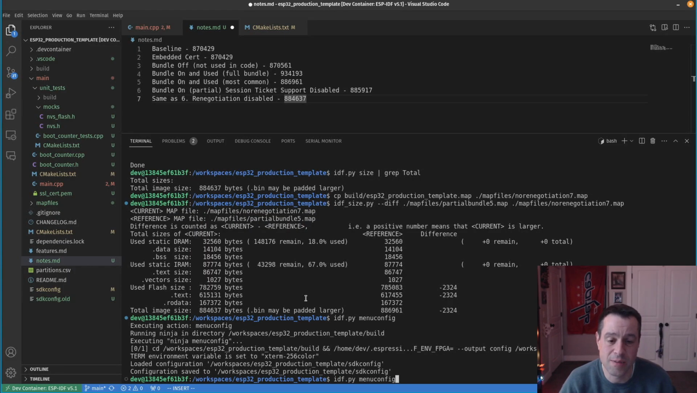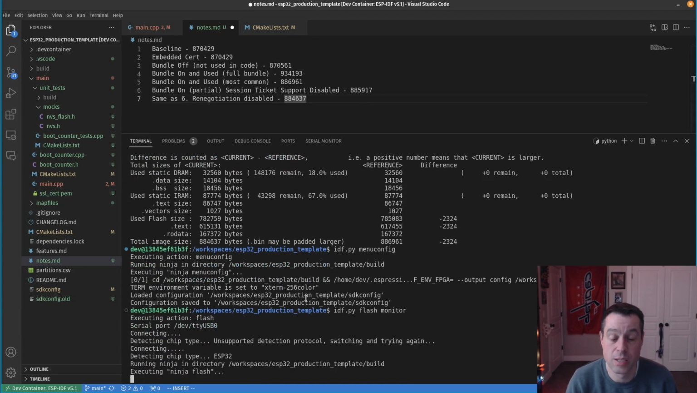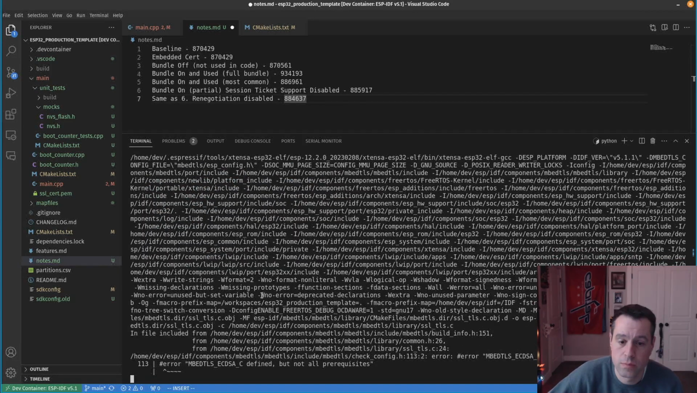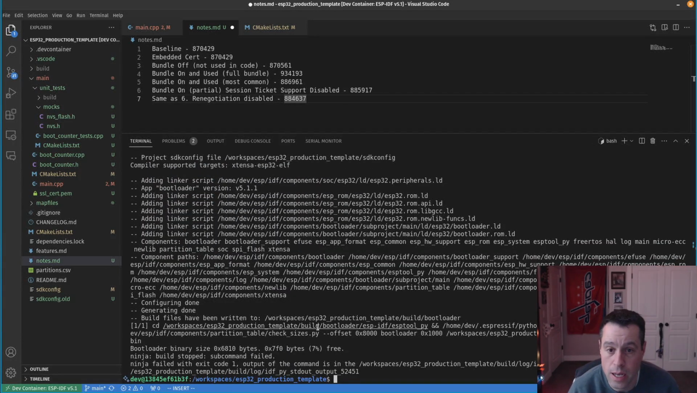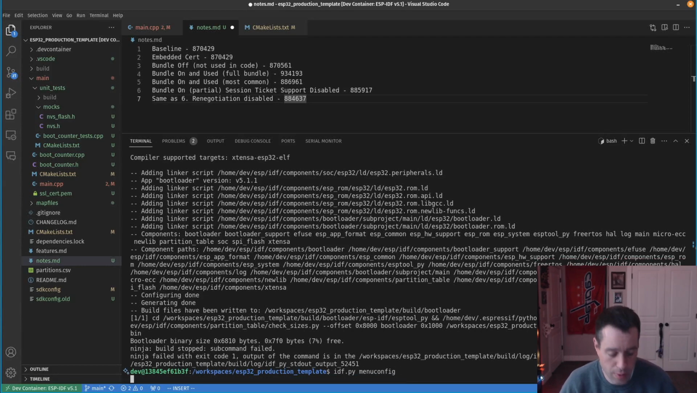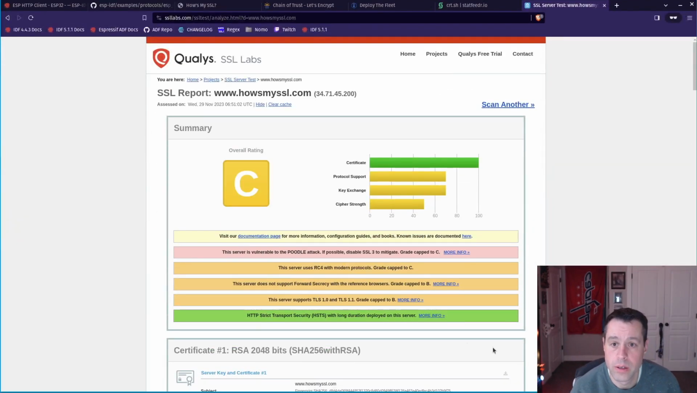And also to see if the cipher suite that's presented to How's My SSL is smaller, right? Like it was a huge JSON. Oh, okay. See, now we're starting to get dependencies here, right? MBEDTLS_ECDSA_C defined, but not all prerequisites. Okay. So, yeah. Probably going to be harder than we think here.